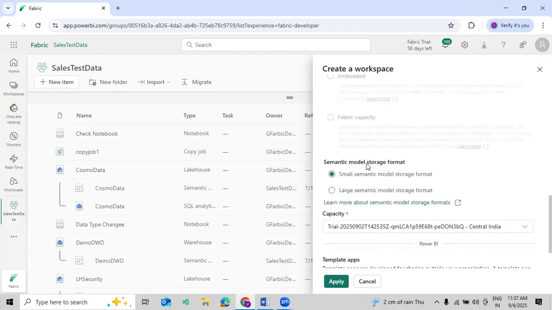And the semantic model storage format. Basically, it depends on whether you are dealing with a small amount of data or a large volume of data. We need to decide. For example, if you are handling more data, we can choose this option, or for small data, we can choose this option. For timing, I'm choosing the small semantic model storage format only.